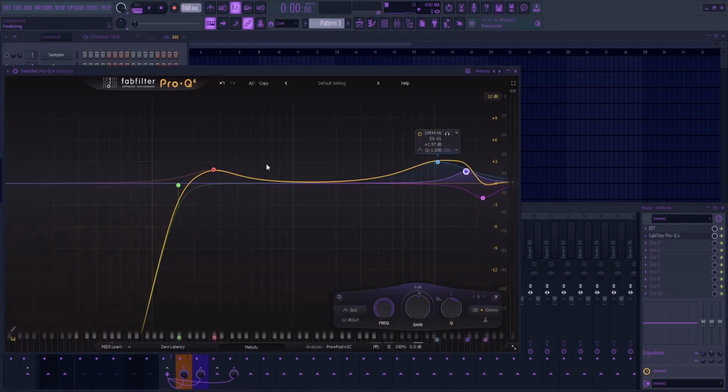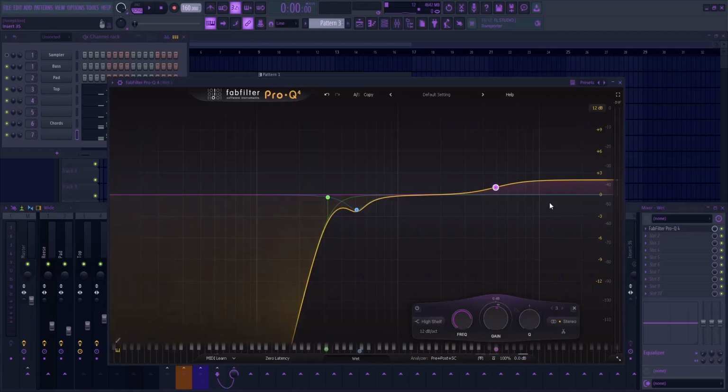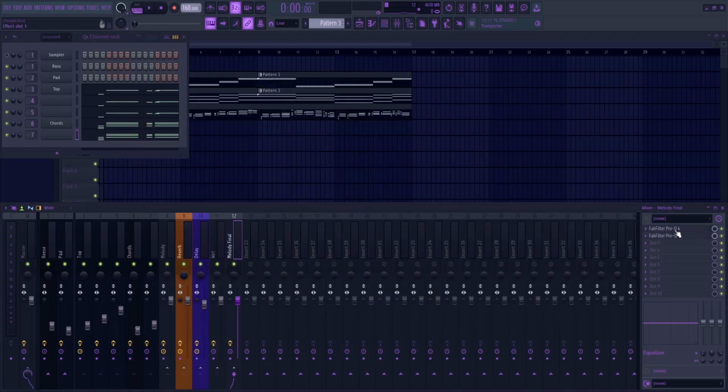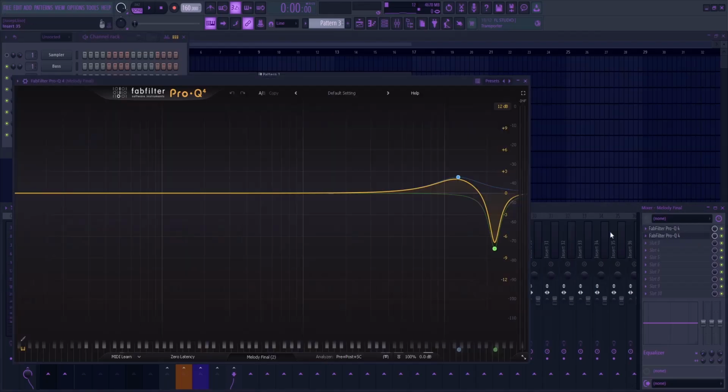I just boosted more the high end here, so I have more body on the leads. And here on the reverb and delay signal, I just boosted the high end and removed here. And then here I just boosted, and on this one I just made this. So basically I was feeling like it was necessary.